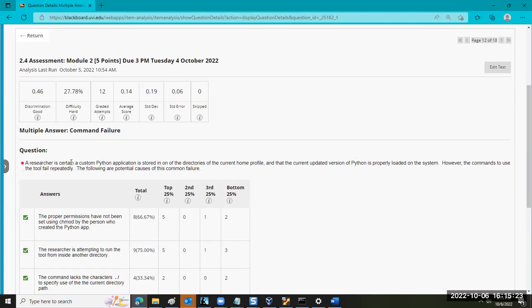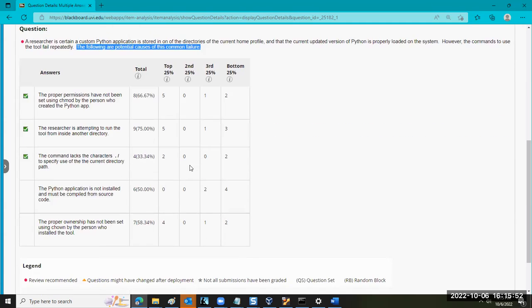So a researcher is certain a custom Python application is stored in one of the directories of the current home profile, and that the current updated version of Python is properly loaded on the system. So we know that the Python is current and we know it's in the right directory. However, the commands to use the tool fail repeatedly. The following are potential causes of this common failure.